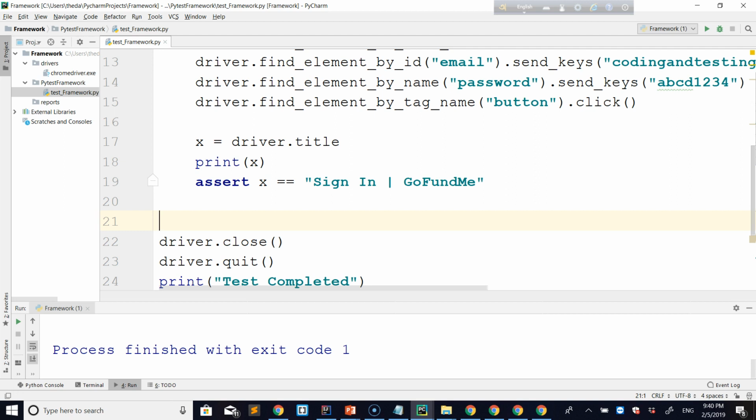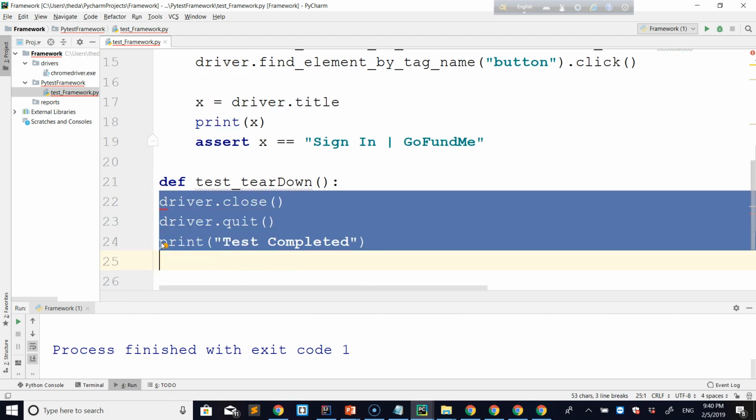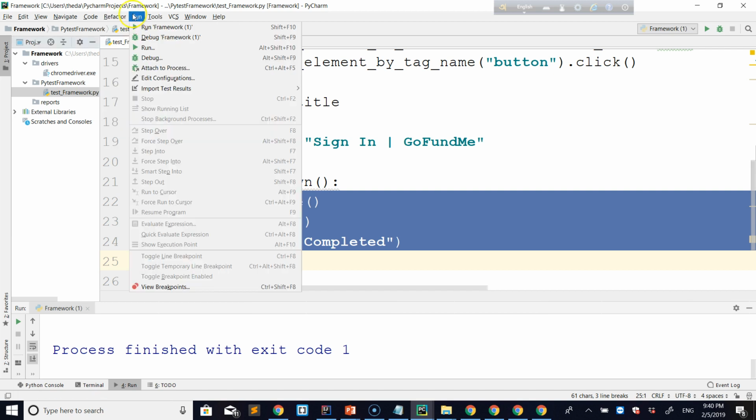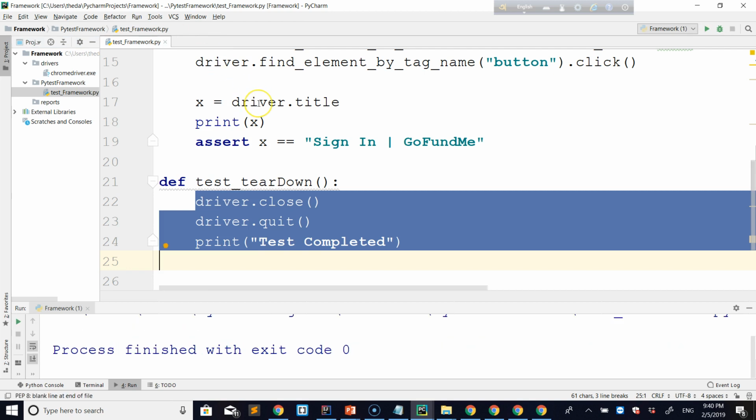So you can define the method. It should be test_teardown, and teardown can be small cap or capital, that doesn't matter. You can write teardown like this too, but I prefer to write like this. Now I just highlight it, then tab it. Then let's run it and check what happens.